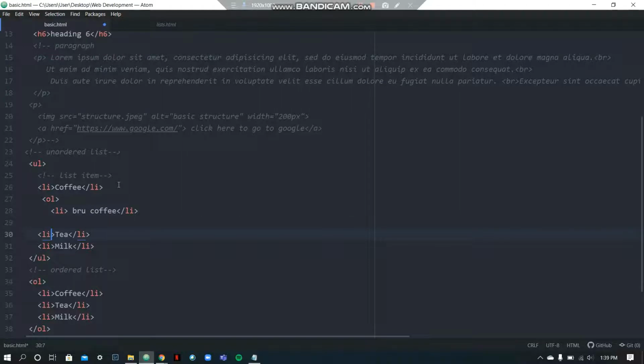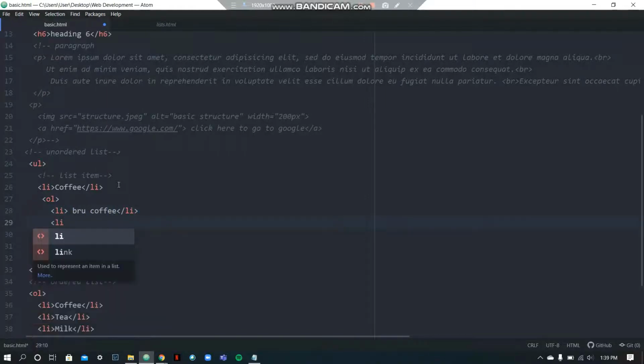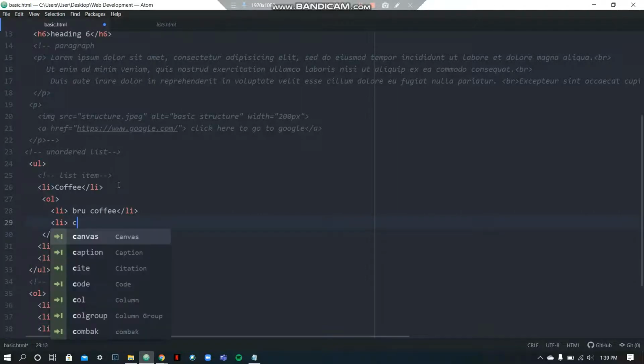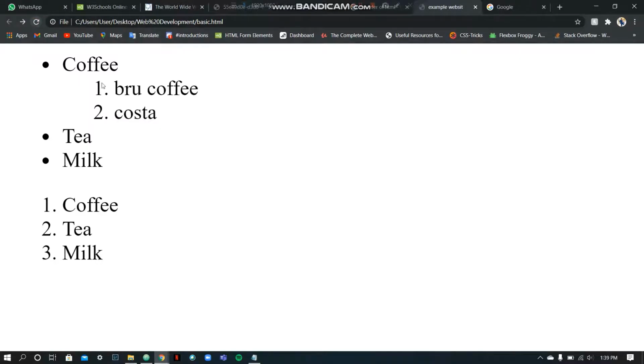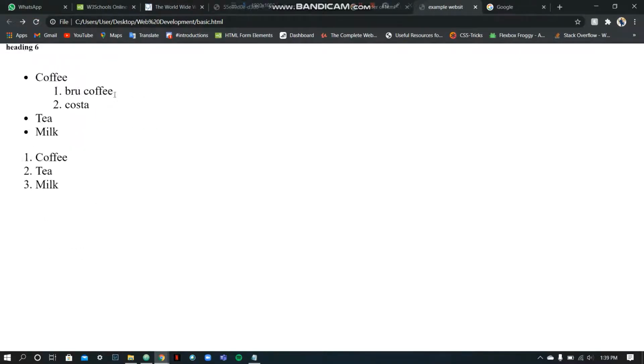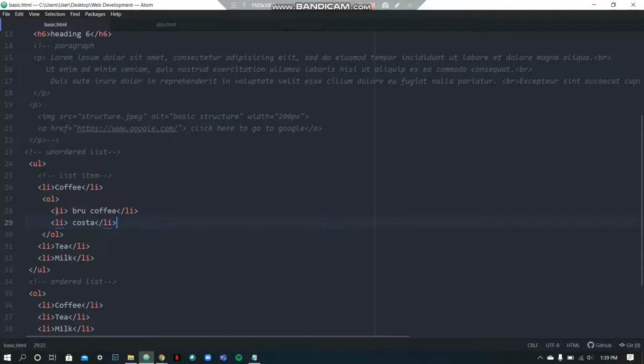Brew, and tea will, okay, we should also close the OL, close the ordered list. And so brew, and we also have, I don't know, give me some name, Costa. So what this does is, we save this and we refresh this. So there is an ordered list inside an unordered list. Supposing we want to see coffee, we have two types of coffee, brew coffee and Costa coffee and all sorts of stuff. That is nothing but a nested list.